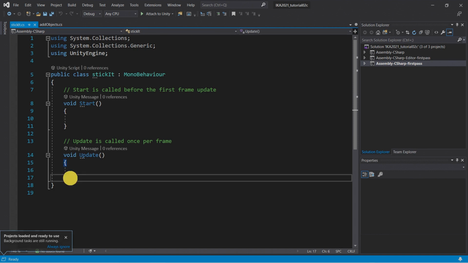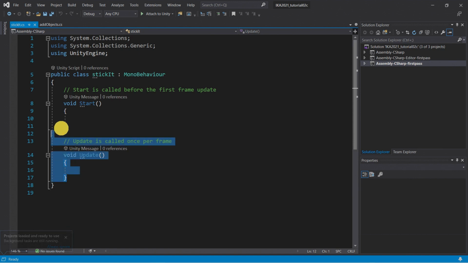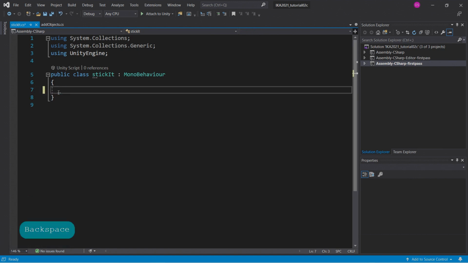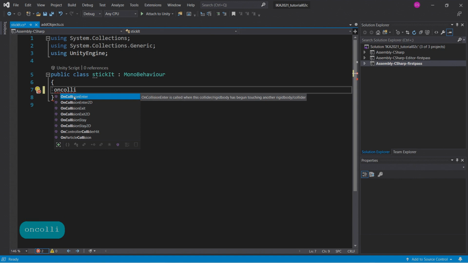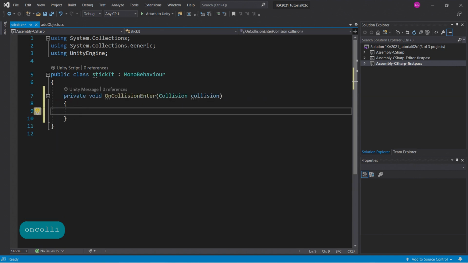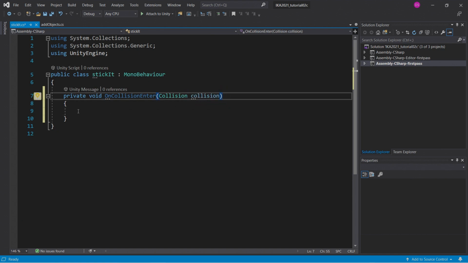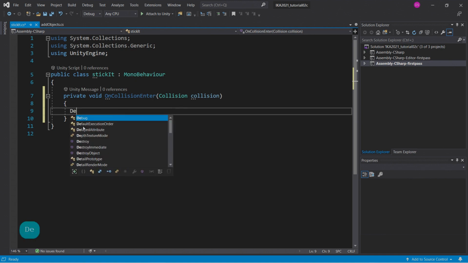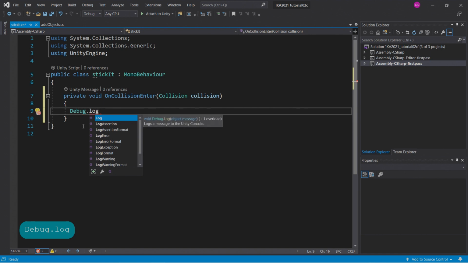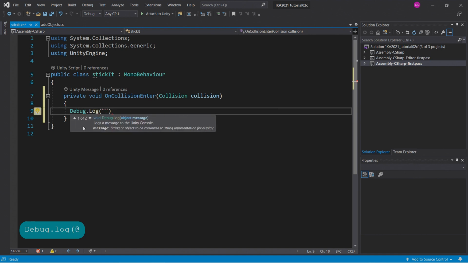So this is going to be just one function. We're going to delete all of that, so we're left with just the class definition. And inside here, we're just going to say on collision enter. And if we double click this, it should autocomplete private void on collision enter, and then we just don't know what it is, right? But we're going to find out very shortly. So let's use debug.log and say hit something.